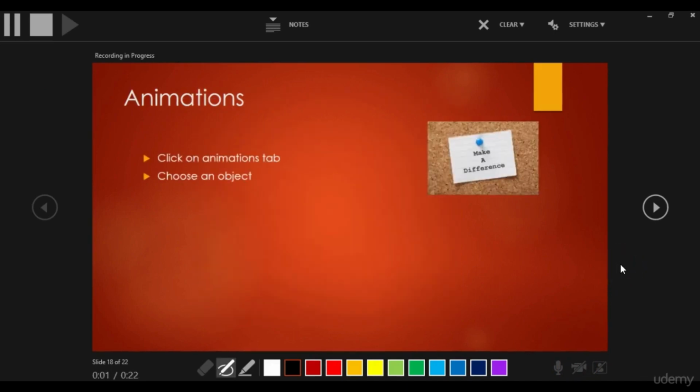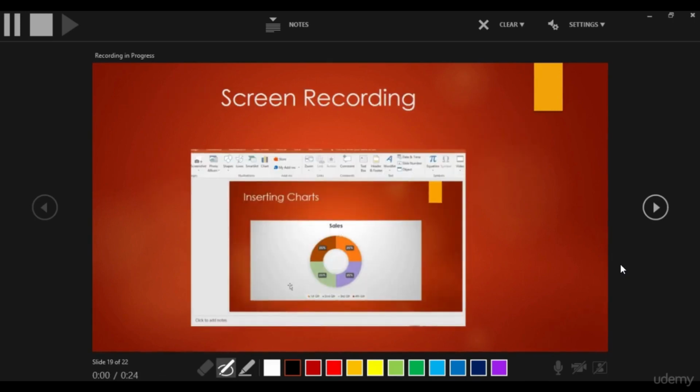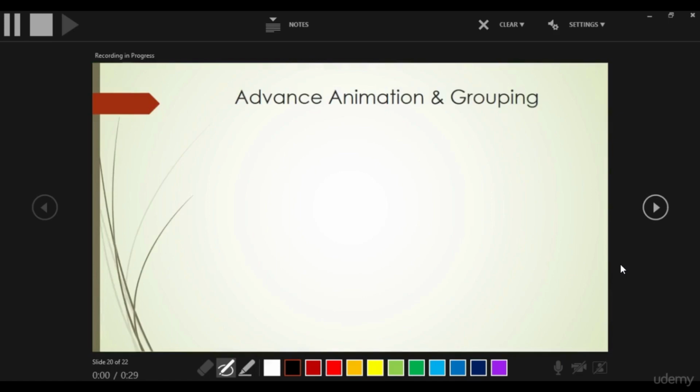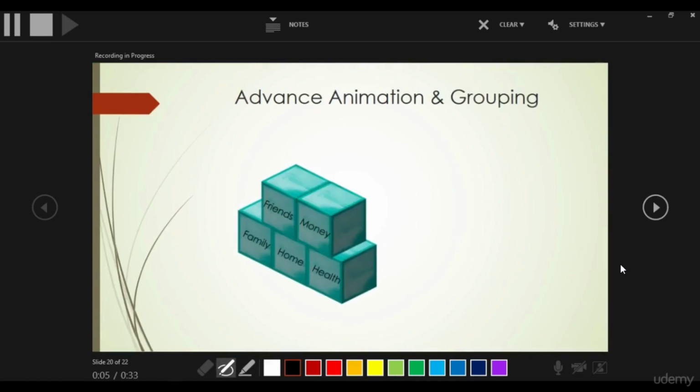Let's go to the next slide. It picks up any animations you may have, your other recordings, and what your recordings are saying. And once again we have these advanced animations, and it's picking up all of our animations.